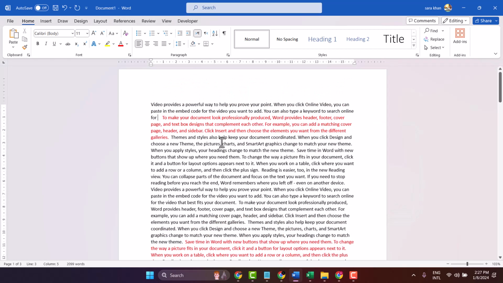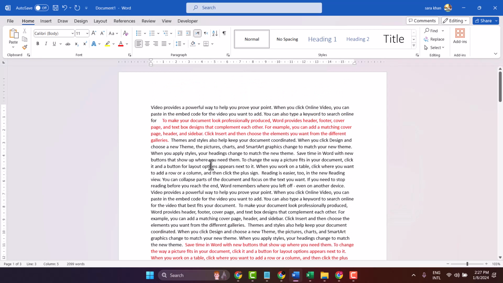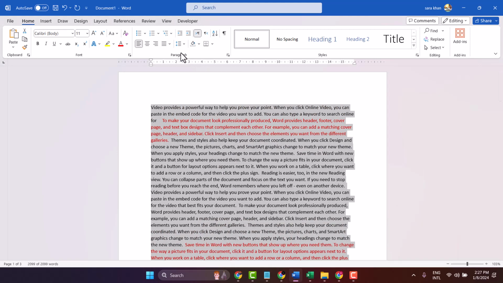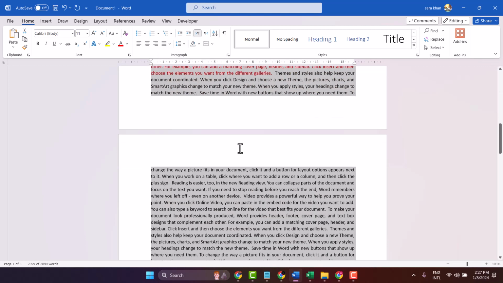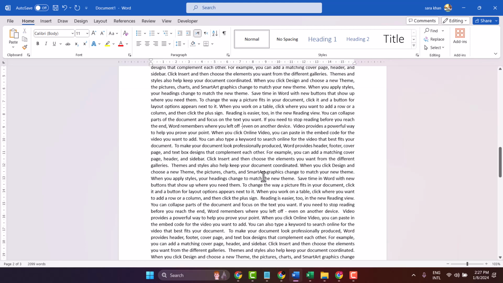So this way you can justify text in Microsoft Word if you have any issue or problem.